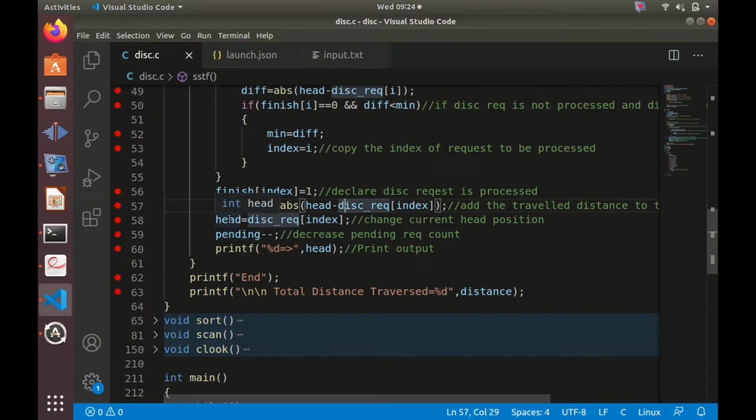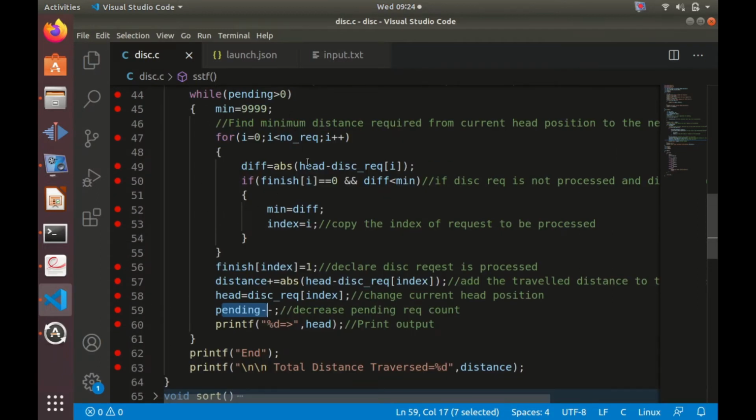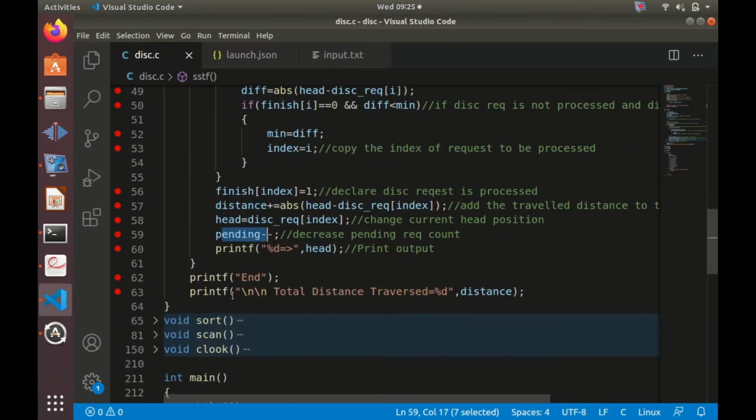Then we will change the head position. Now we have processed the request, so head will be that particular request which we have processed. That will be our current location. As one request is processed, we decrease pending by 1, and then we print the request which is processed. Like this, the while loop will continue for all the pending disk requests, and once all the disk requests are processed, the algorithm will finish and finally print the distance traveled.